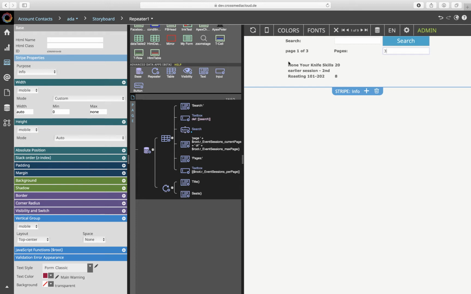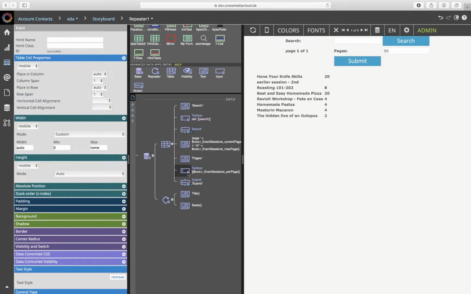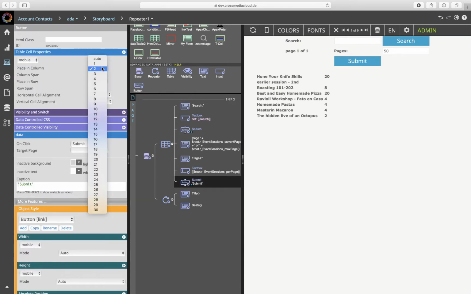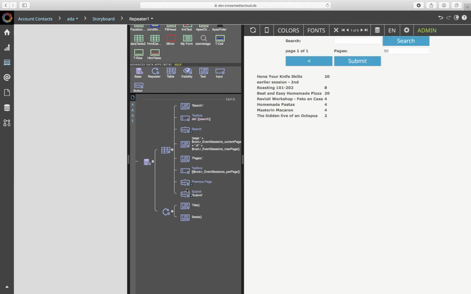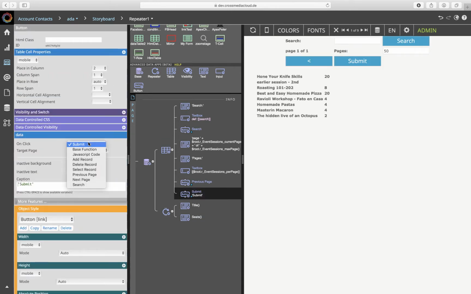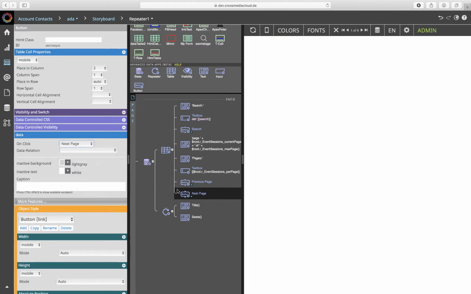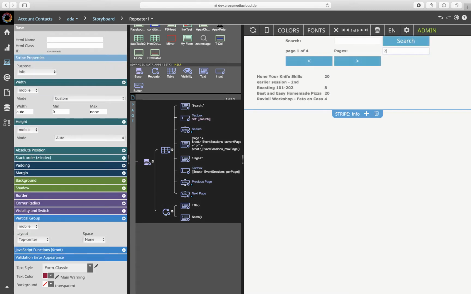And even there, we got some nice button actions for that. So we can put another button in here. Let's say we put this button to column 1, and then the on-click action should be the previous page, which automatically puts a less than icon as the caption. And of course, we have to select the data relation here. And we take another button, and for that button, we go for next page, and we select the event sessions as well. So going back to here and just say only 2 items.